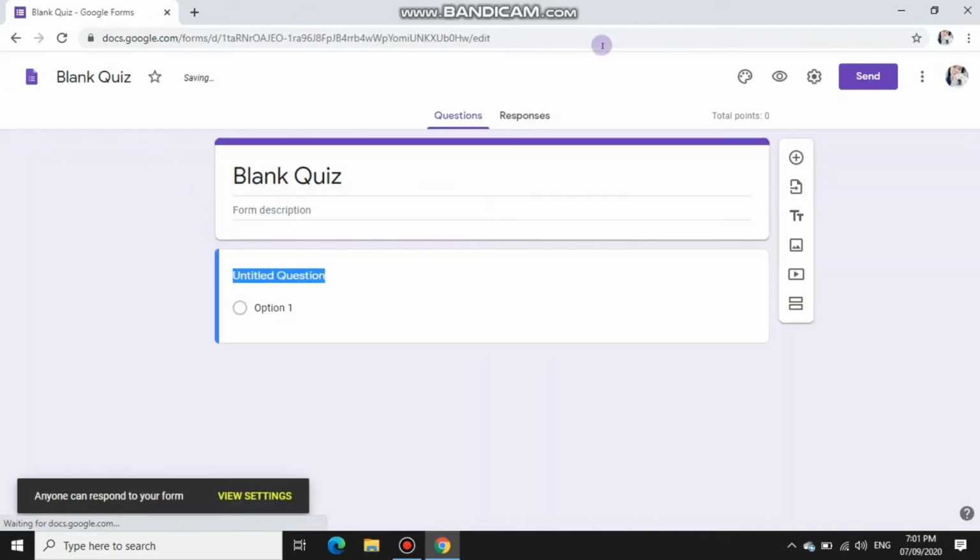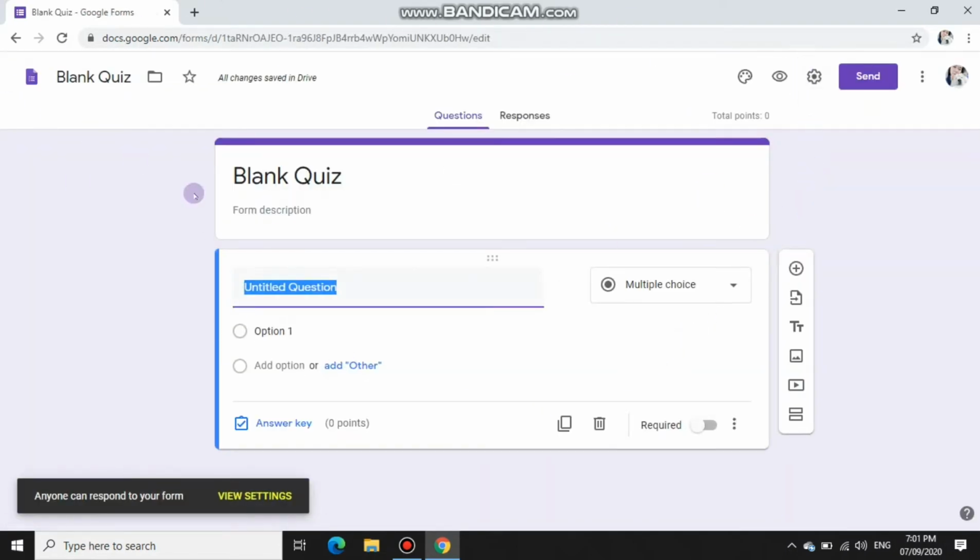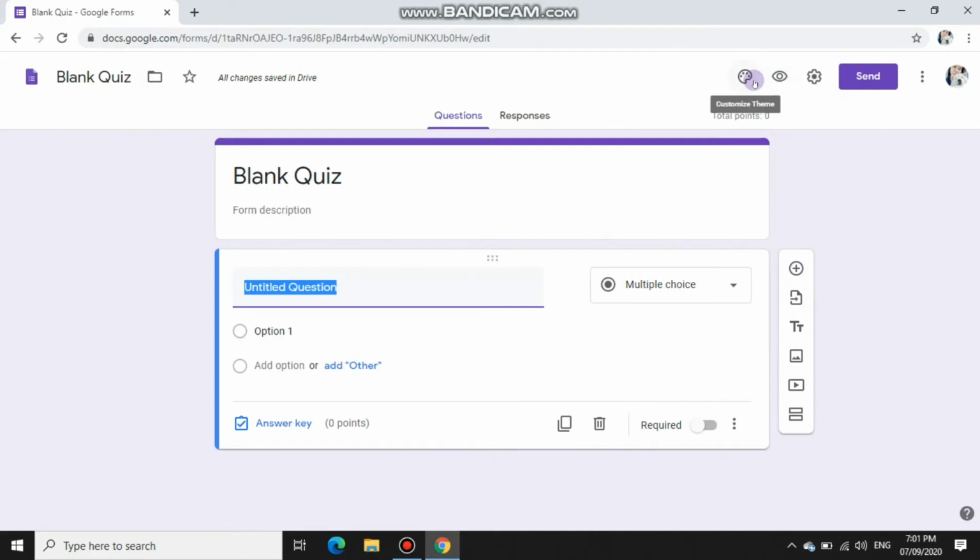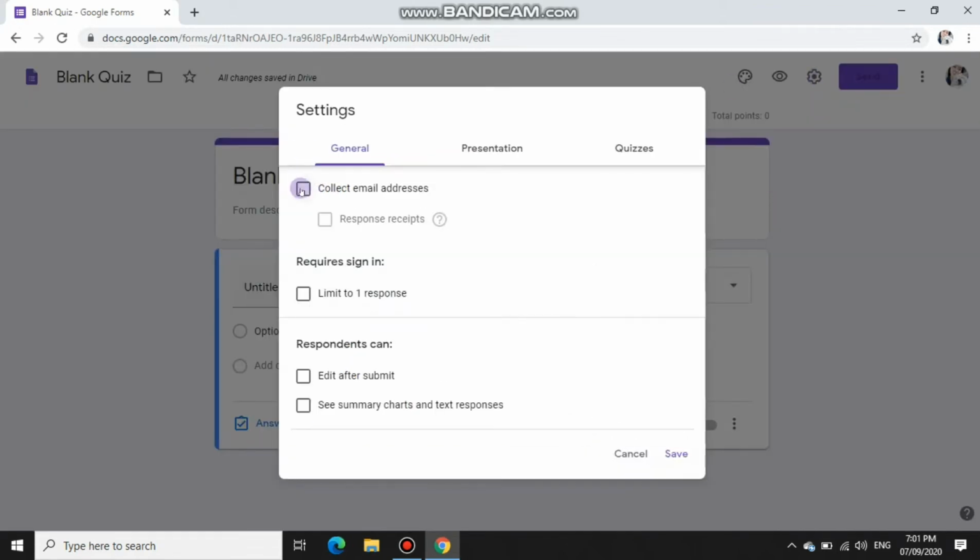So this is how your working area will look like, your Google Form quiz. There are three icons on the upper right corner, which are the customize theme, the preview, and the settings. We will start with the settings of your Google Form. Just click the settings icon. Start with the general settings.